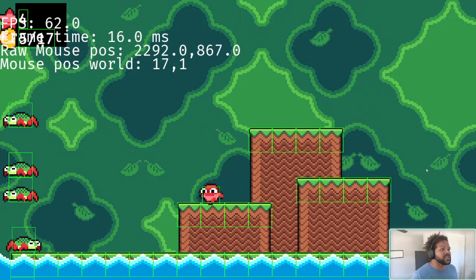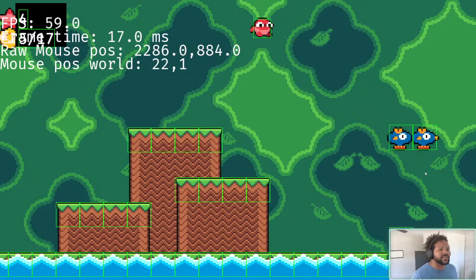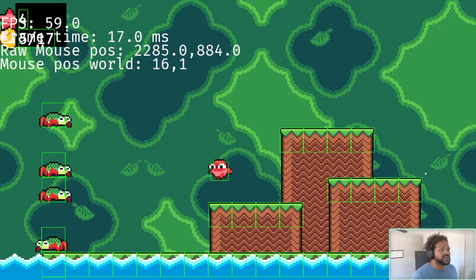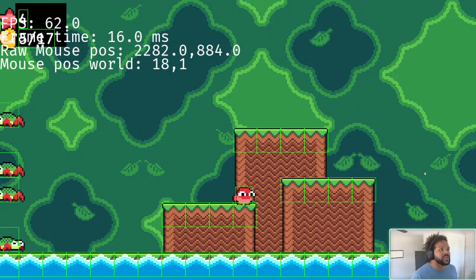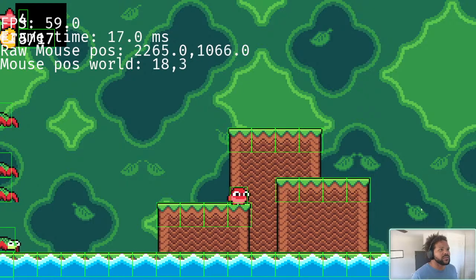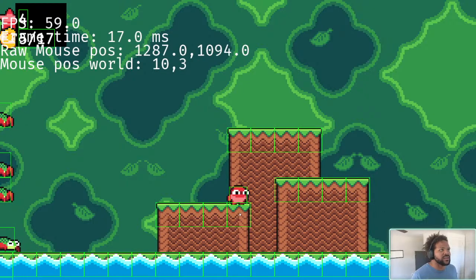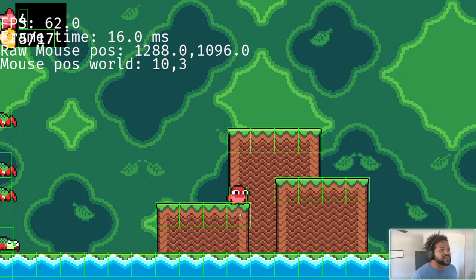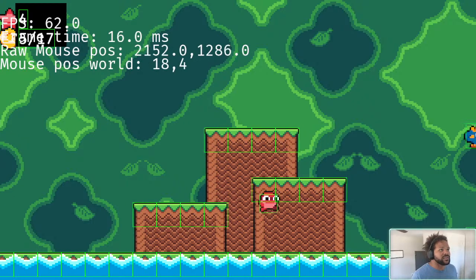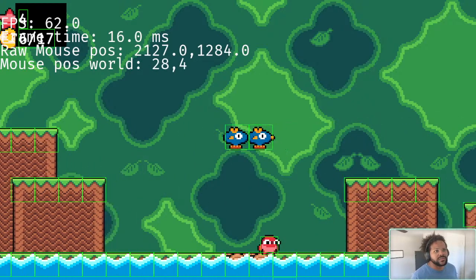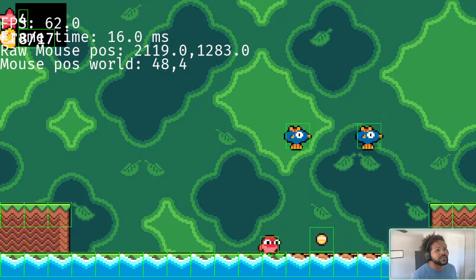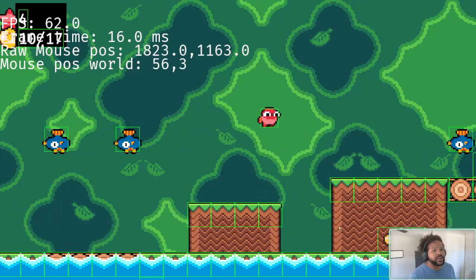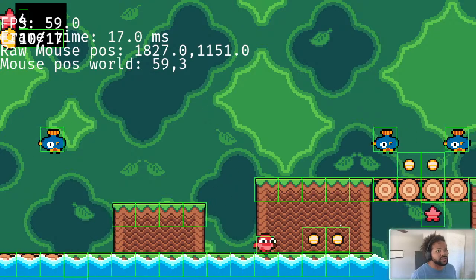18 to 16. That should be like 18 to 16. No. Yeah, 15. 15 to... Oh, that's my mouse. Duh. Never mind. That should be 10 to 7. 10 to 7. And then, yeah, all of their paths need to be updated.